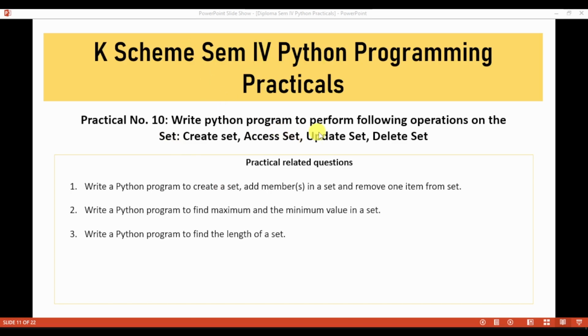The topic here is to perform the following operations on the set, and the operations given are create set, access set, update set, delete sets. So these are the operations that we have to perform on the set.